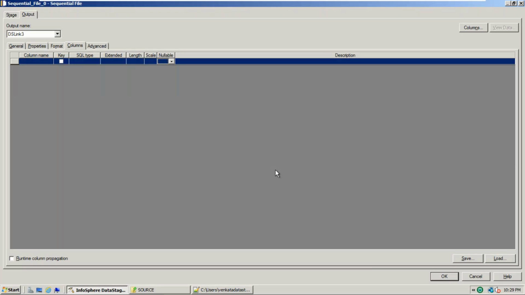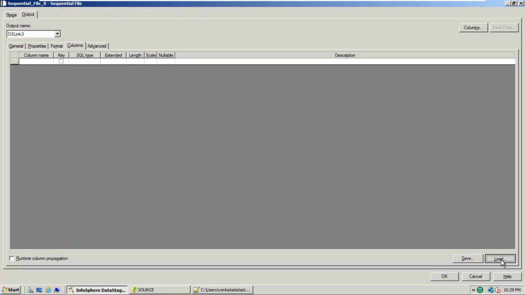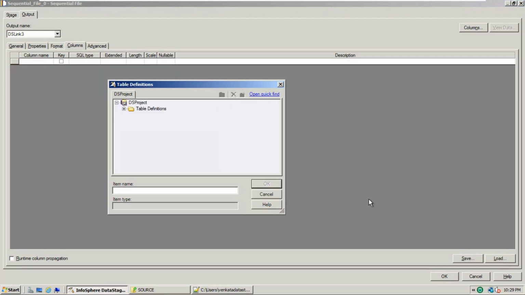So for that I have to import it. How to import it, we'll see now. Please observe carefully, team. There is a load button. I'm not doing it manually, now I'm going to import it. How to import it? There is a load button. Let me click the load button.